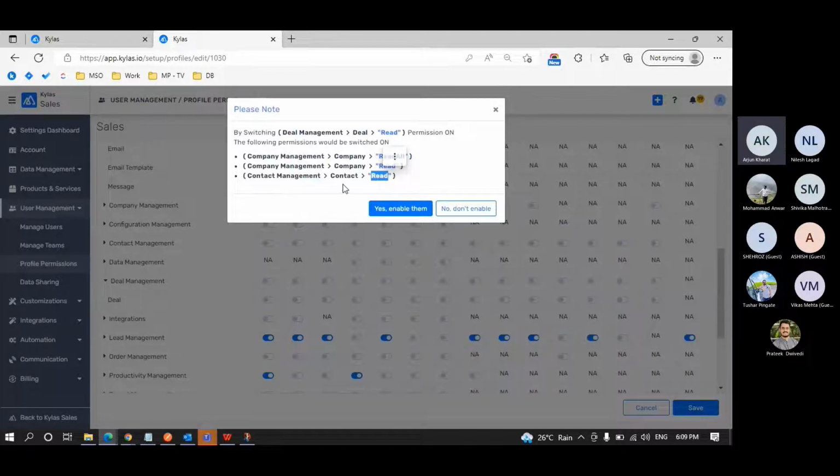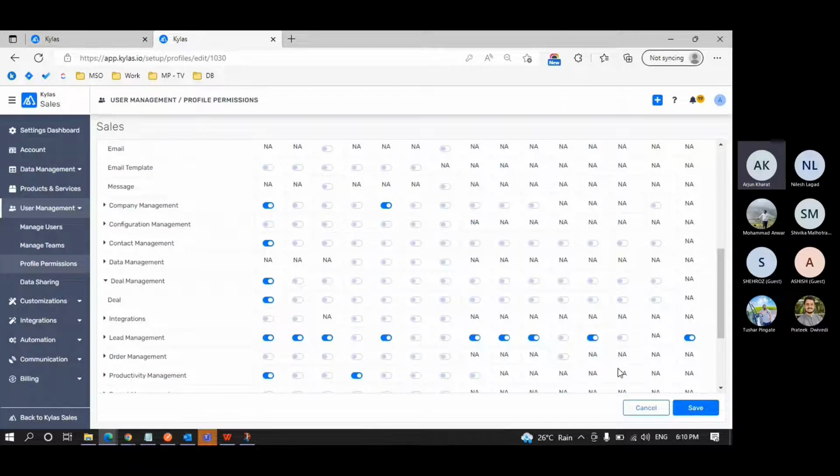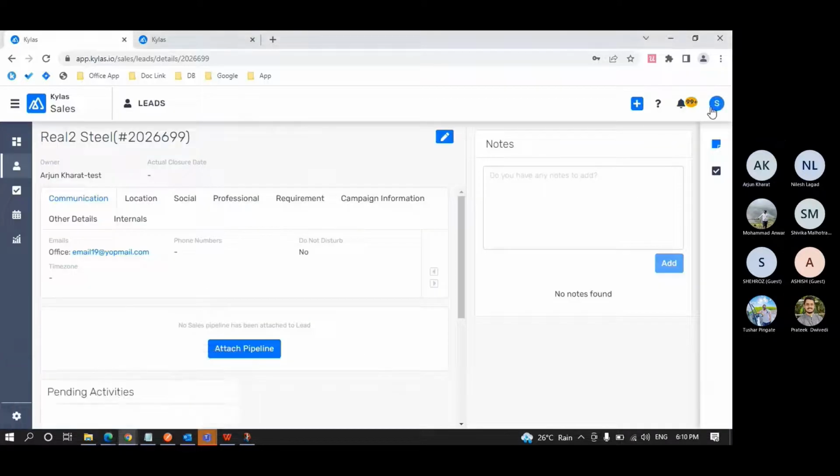You can see in the very last column that for the contact entity as well, it is going to give read permission. When we are trying to create a deal, definitely we need a person with whom we would be negotiating or talking via call, WhatsApp, or even email. So that becomes dependent for deal to have contact permission. Okay, so now I have enabled it. Let me save this and let's go back to our user.